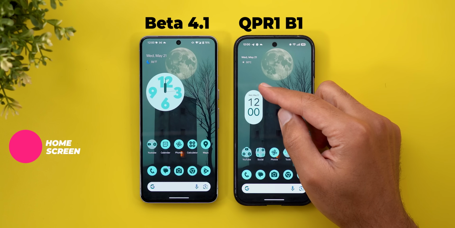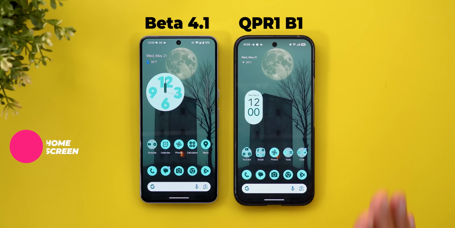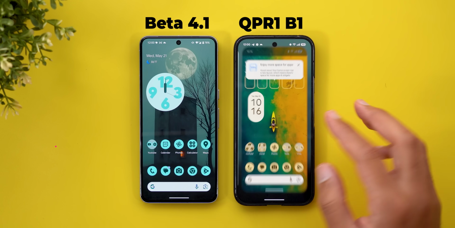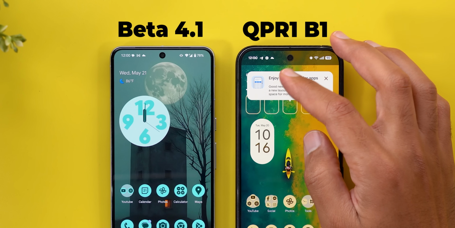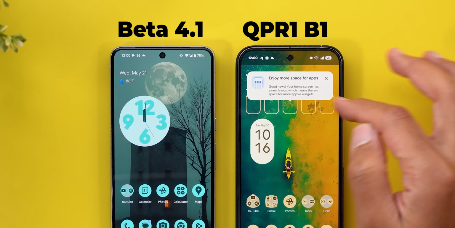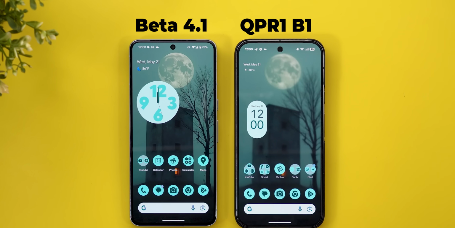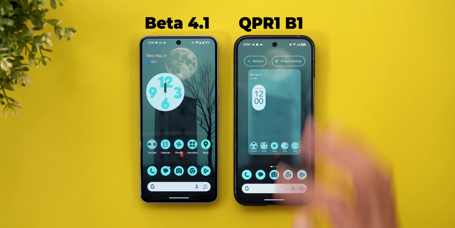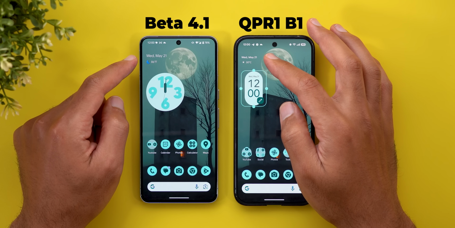You'll notice here that my clock is shifted down and I didn't do anything, but once I restarted the device, I got this banner at the top saying enjoy more space for apps. It gave me 1 extra row of space to put apps or widgets. And as you see here, I can push the clock all the way up because the at a glance widget is now much smaller.